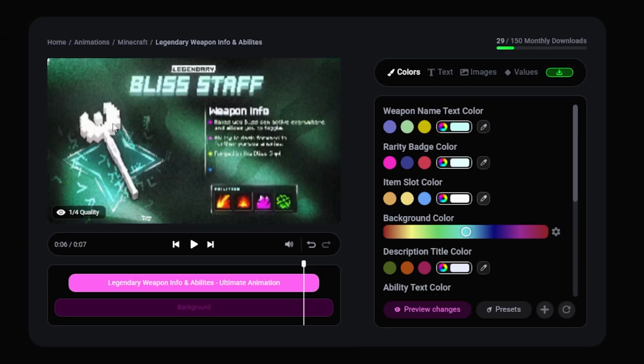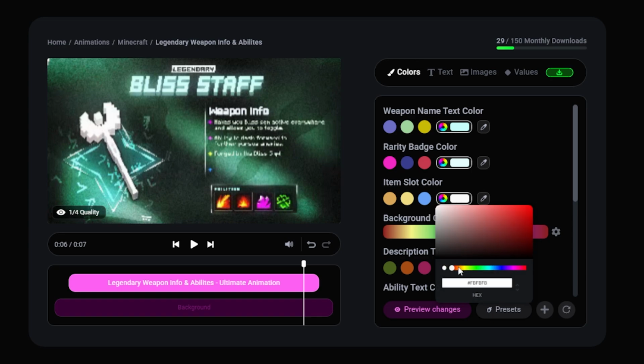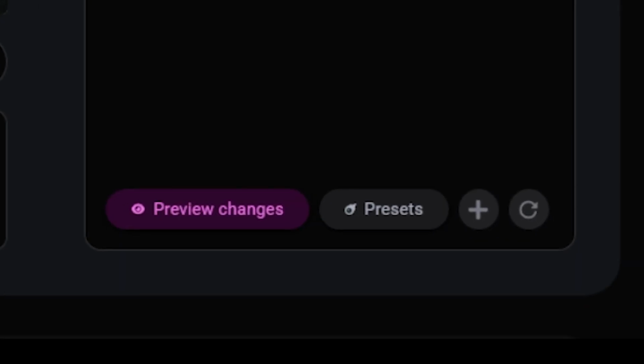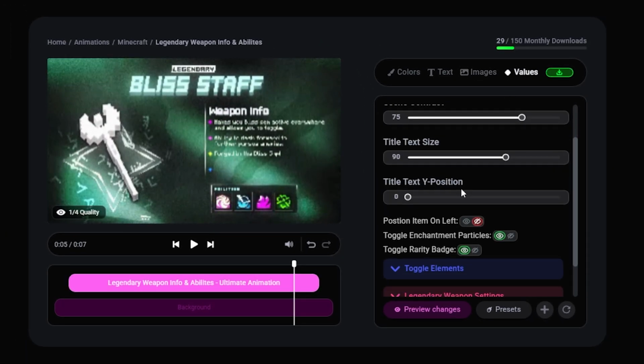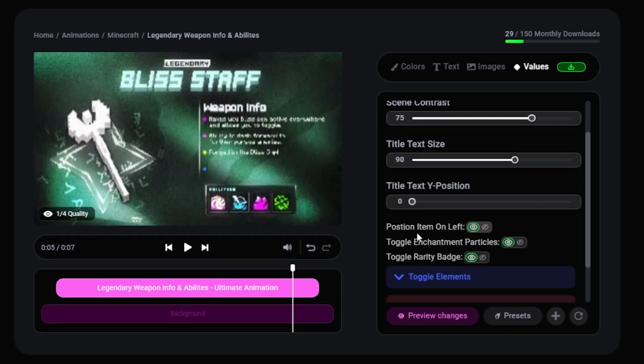So I'm going to use the color picker and actually select the color of the staff, and then I'm just going to make it a little bit more blue. And once I do that, I'm going to preview the changes. And yeah, that's exactly what I wanted. So now to finish it off, I'm going to go to values. And pretty much just to show this off, I want to position this item on the right. So I'm going to check that box.